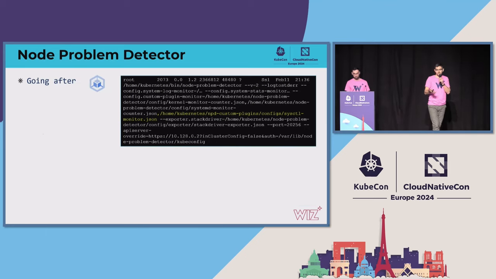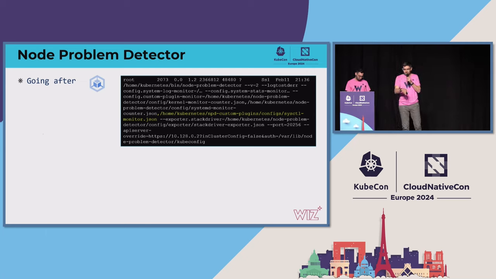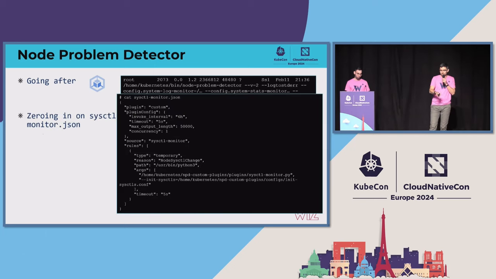So let's focus on GKE and see how it looks. If you run ps aux on the worker node, this is what you get. You get the NPD process with a bunch of --config configurations and a bunch of those JSONs. What are those JSONs saying? They're saying what to do, what diagnostic action to perform. So in this case, the CCTL monitor JSON says, every 6 hours, I hope you see the fourth line, every 6 hours, run this Python with the following parameter.